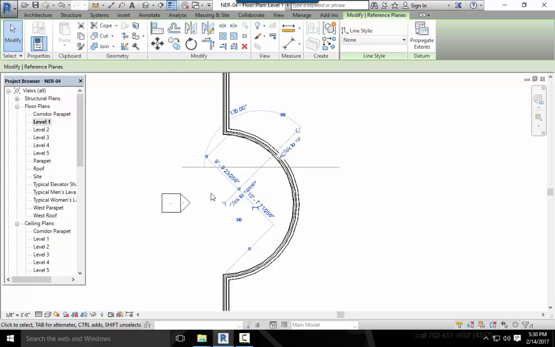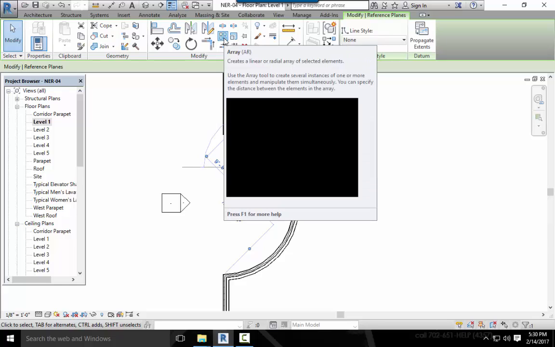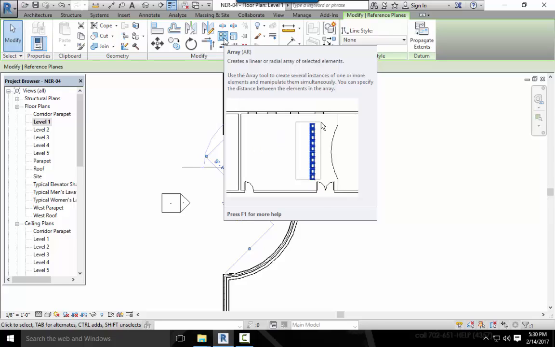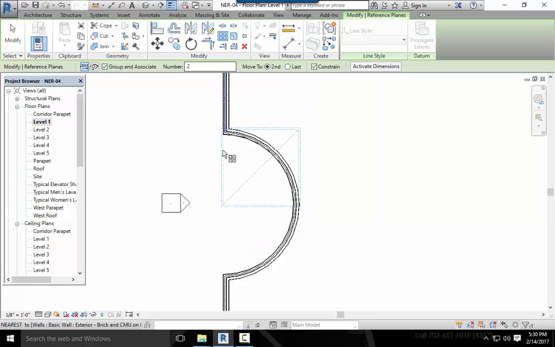On the Modify Reference Plane tab, click the Array button. The Array button looks like multiple squares. Or you can type AR. And as we roll over these tools, again, a little video will come up that will show you how the tool works. So if you have questions, that's a helpful place to start. So we're going to click on Array. That's also shown in figure 4.11.